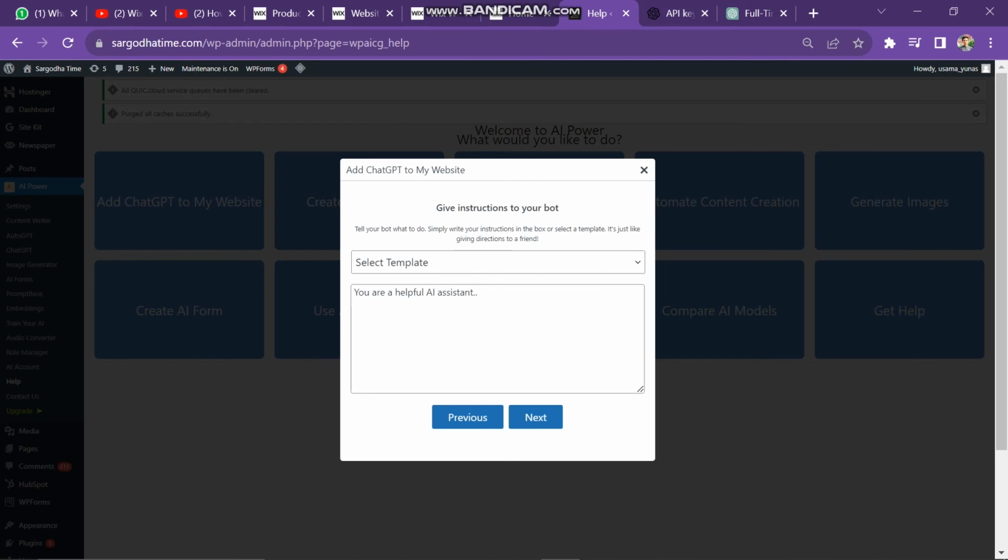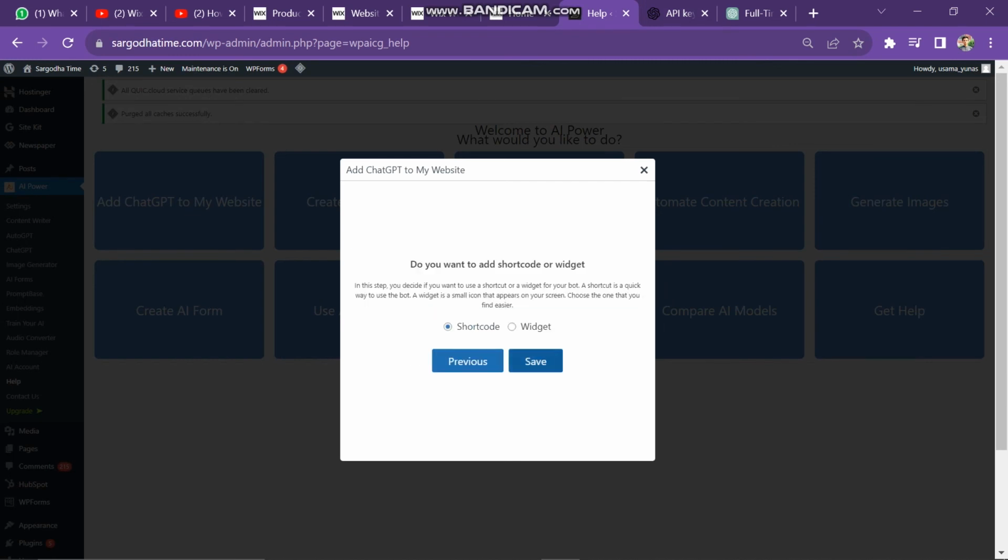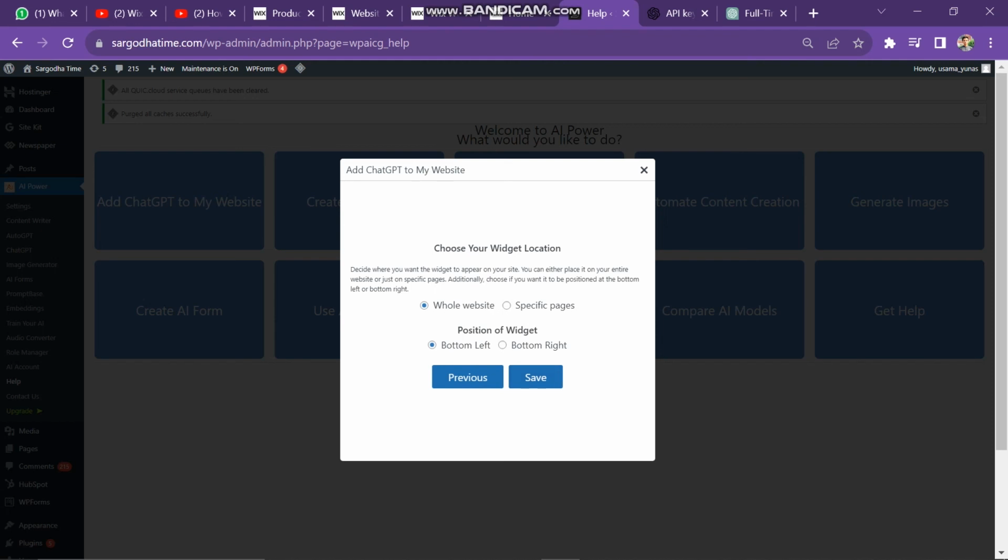The next pop-up will look like this. Now select your template and click on the Next button. Now here are two options. First is Short Code and second is Widget. Here you have to select Widget. Now click on the Whole Website option, then just save it.